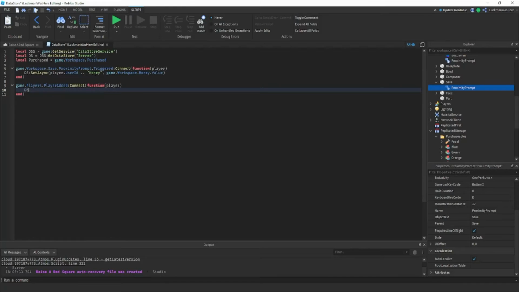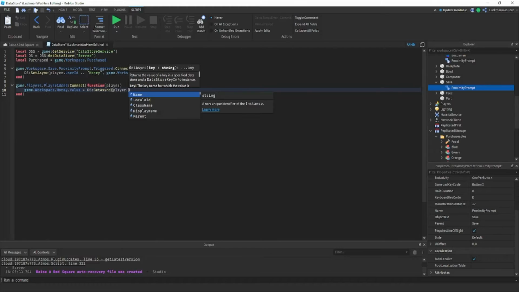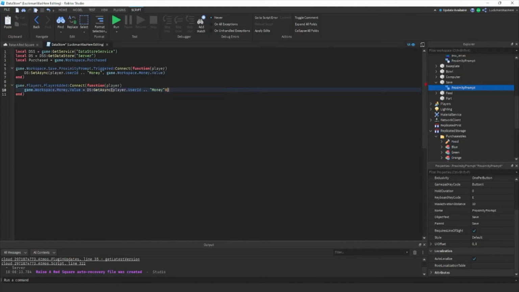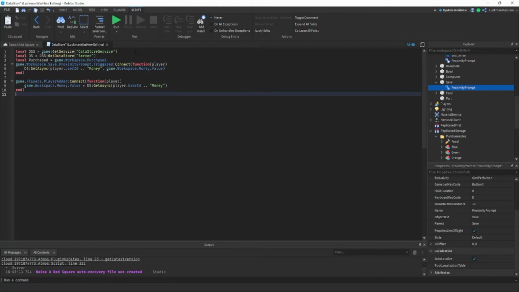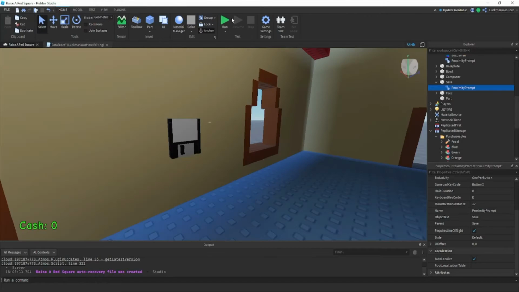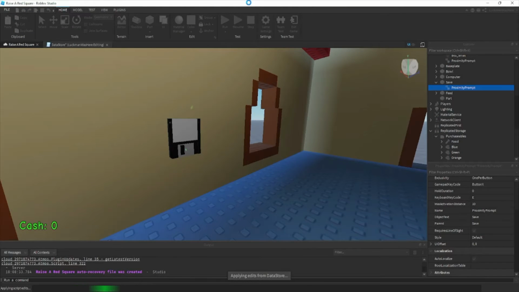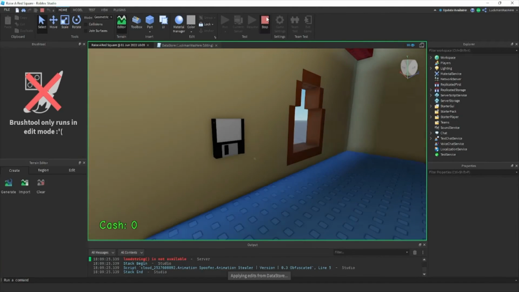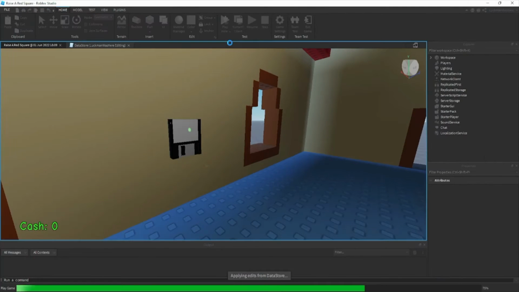And then we're gonna do game.workspace.money.value equals DS:GetAsync(player.userid .. "money"). So there we go. That's what we need to do. Now this should theoretically save our money, but we have to hit the save icon there. So let's run. Oh, that's the wrong thing to have pressed. I'm sorry, play here.